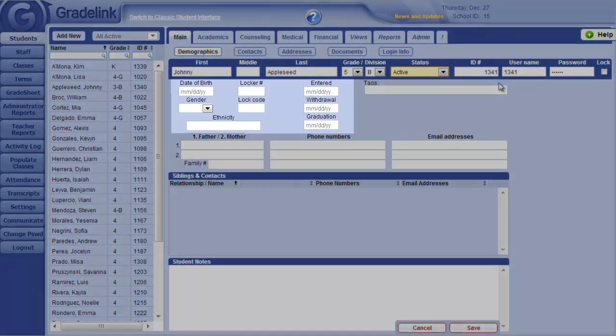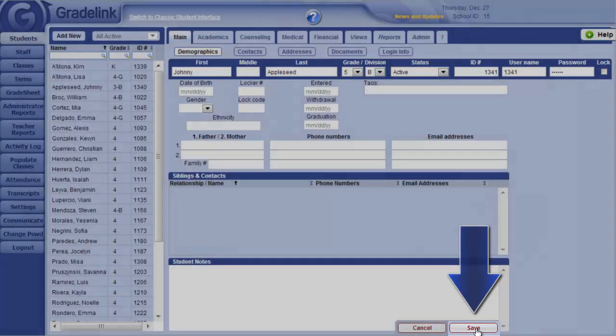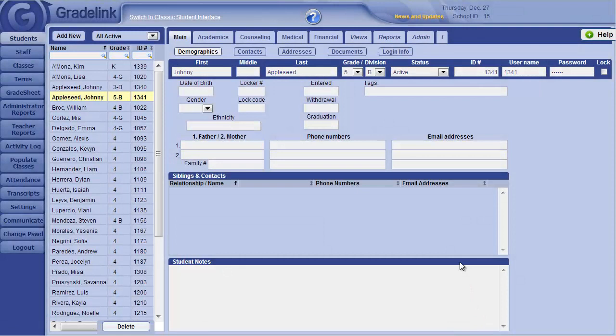Other information like demographics and contact info can be entered now or at any other time. But I'm all set with this new student, so I'll simply click Save down here. Now the student has been added in, along with my other students, ready for populating into classes.